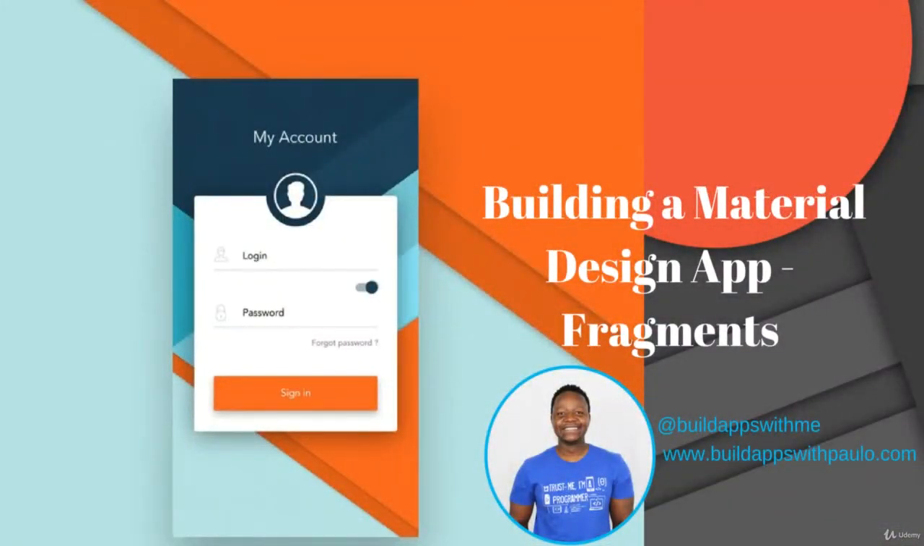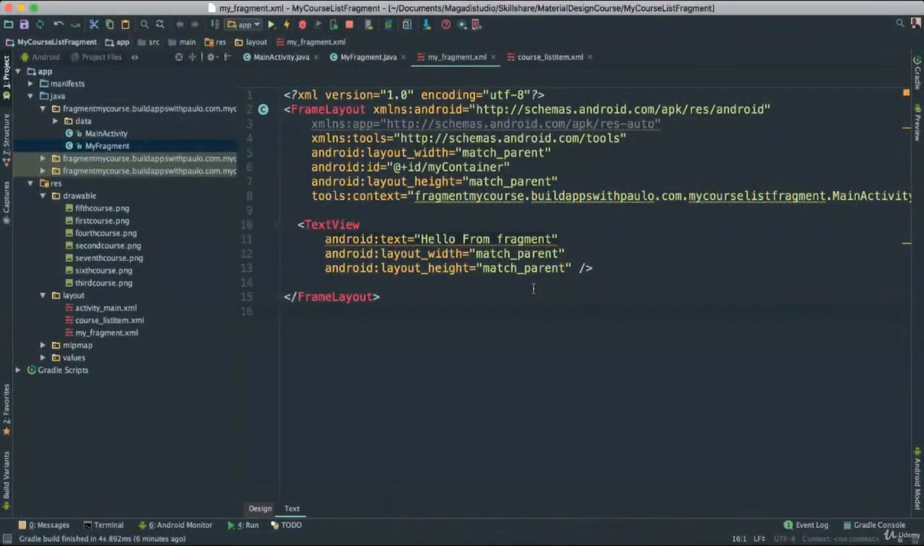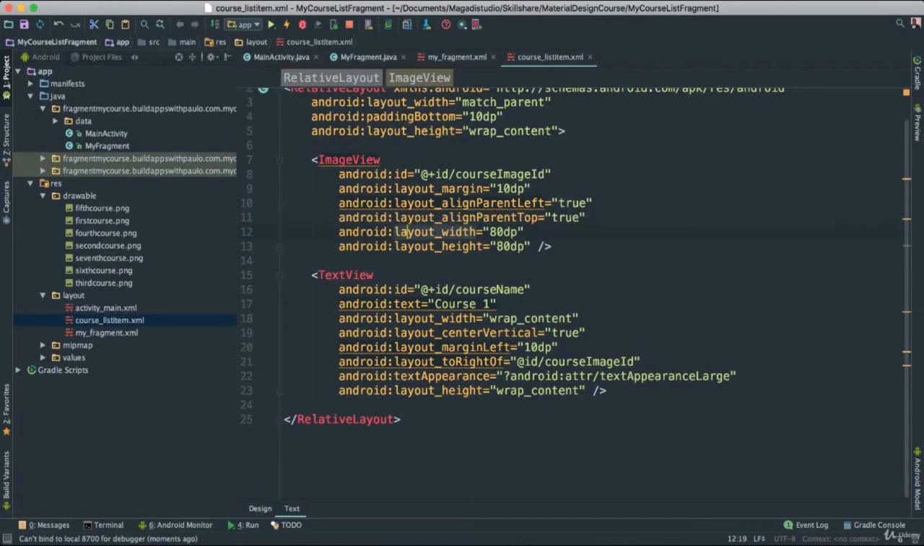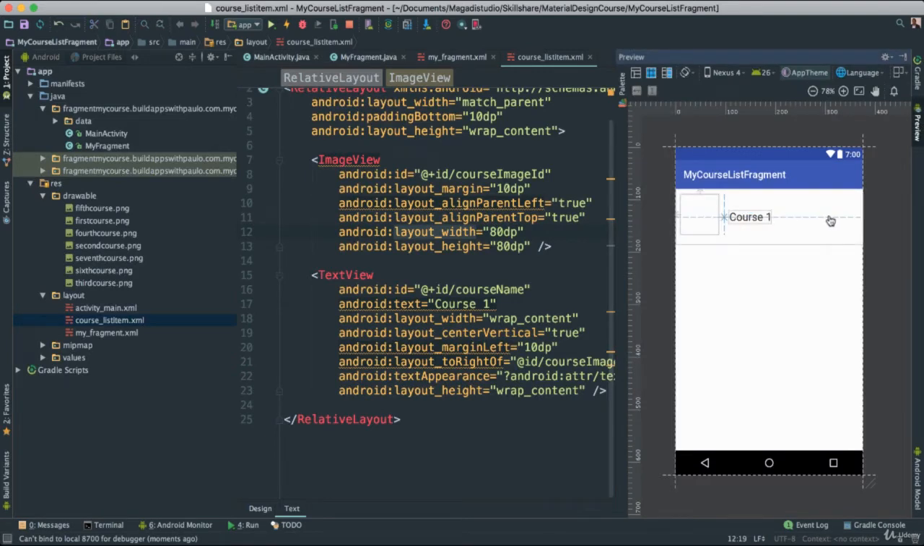Now, next what we're going to do is create an array adapter, a course array adapter, which is a class that will take care of connecting our course list item, which corresponds to a row of a course, with the data, which is each course that we create, and then make sure that we are able to display that on a list view.